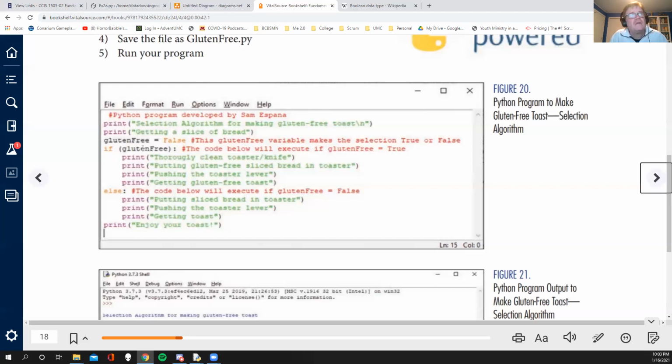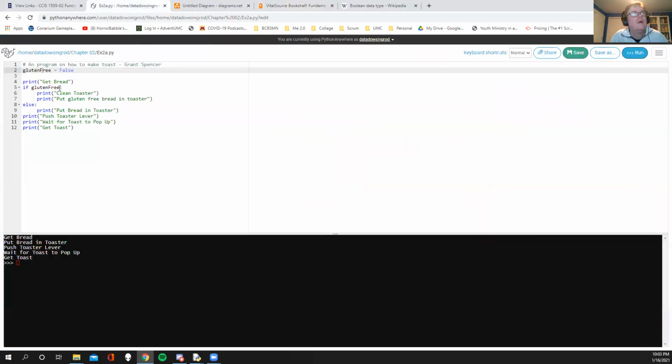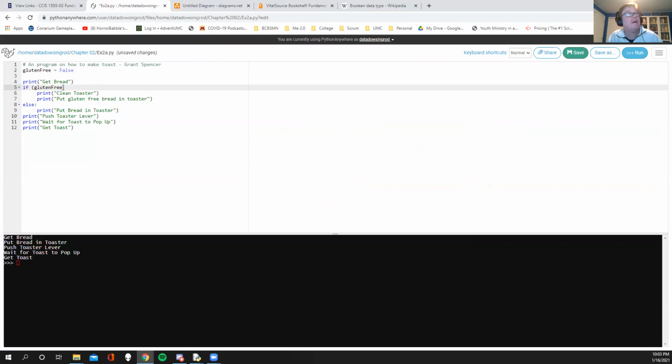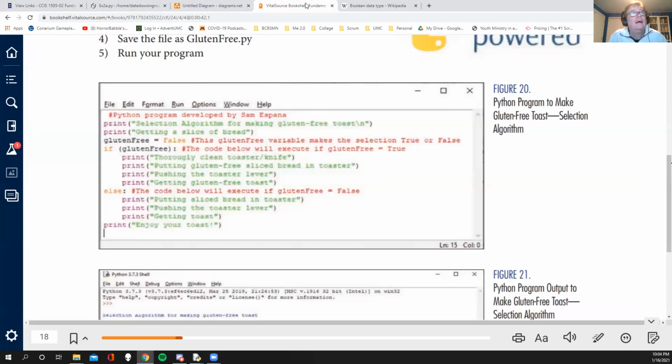One other change here is that Sam put parentheses around it in the if statement. You'll notice back over here, I did not. I don't know necessarily if that's important, but I will do that and it'll work just fine. All right, and I think that is about it.